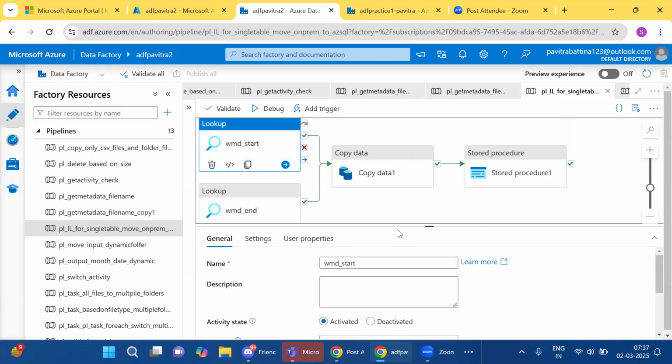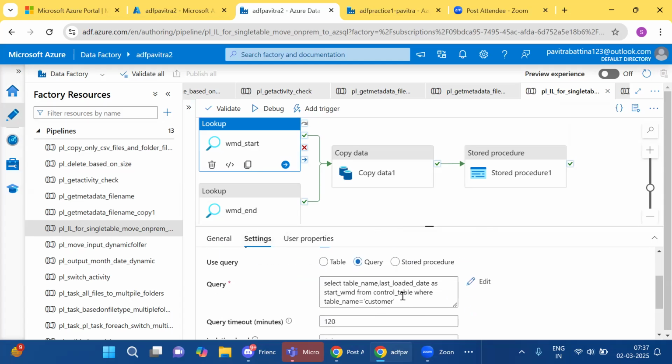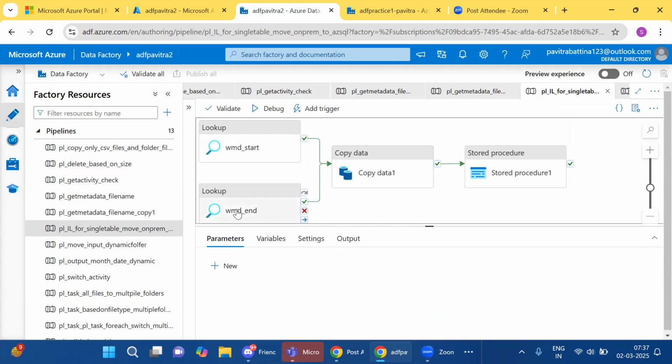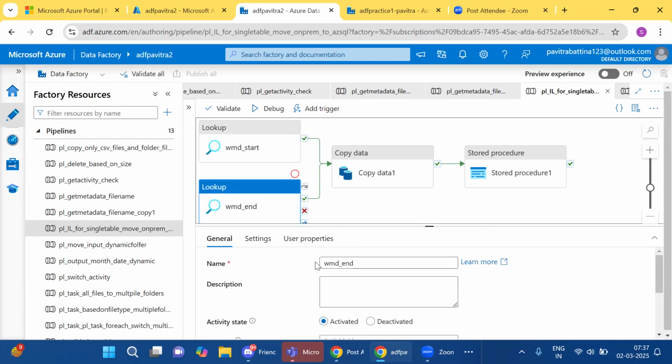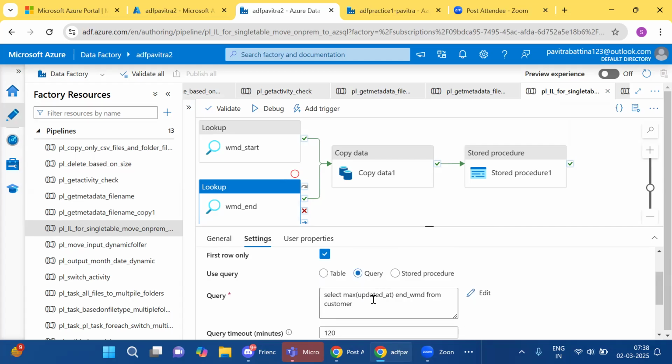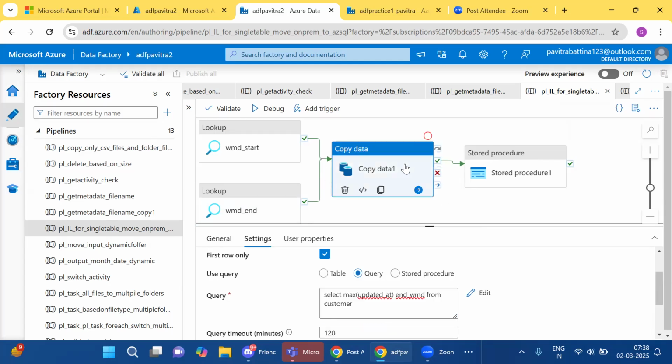This lookup will look into the table regarding the start date based on the condition here. And this will take the last loaded date. No, the last loaded date is the start date. Sorry, the maximum date. Max of your source date.